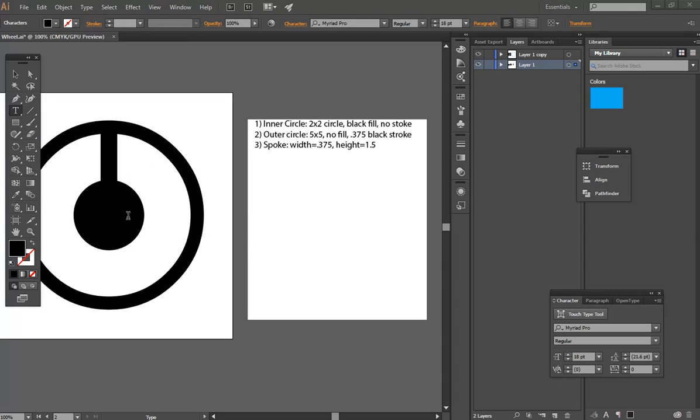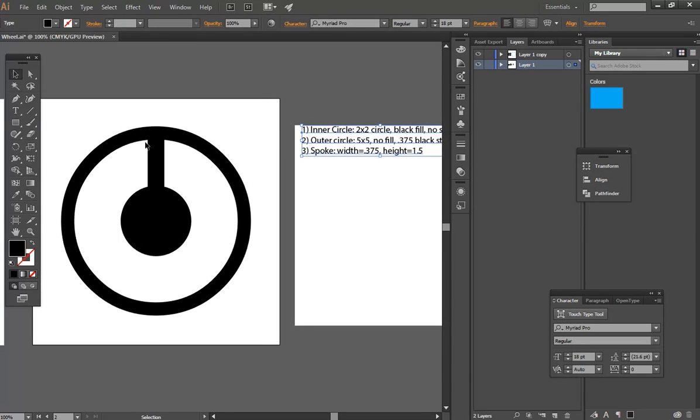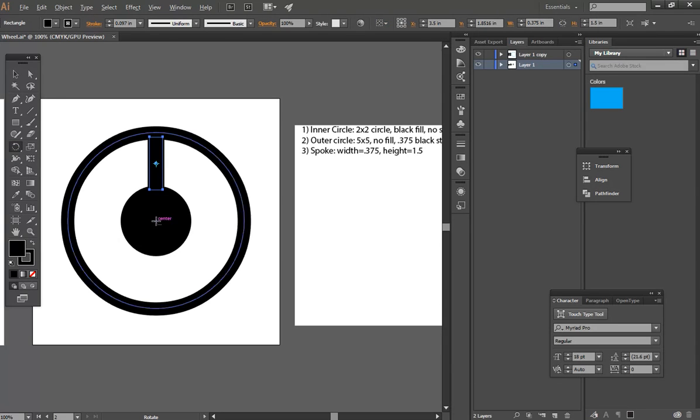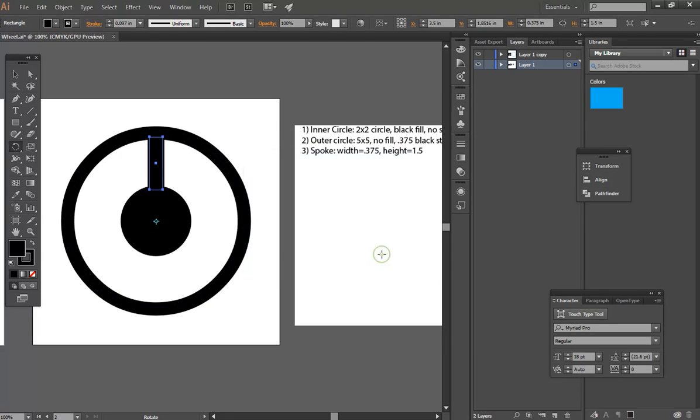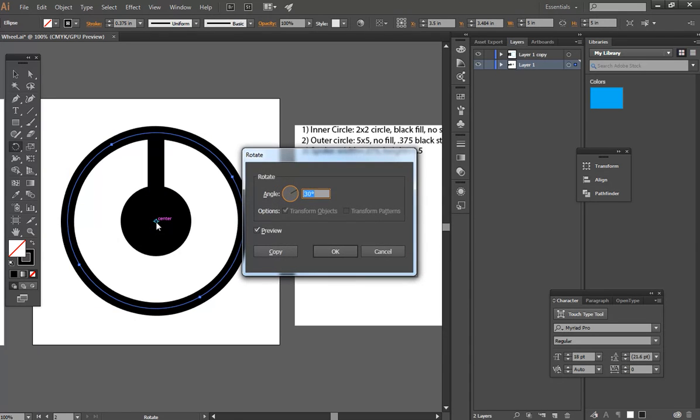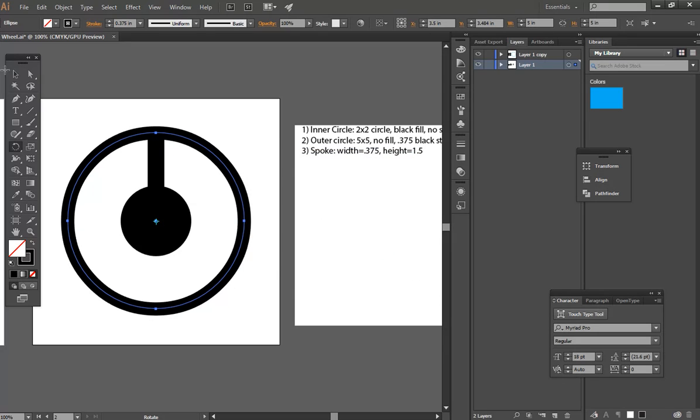Now to rotate this, I'm going to first select this rectangle, and then select my rotate tool, and then Control click, or Alt and left click on the center point. Alright, I'll do that one more time. I selected the rectangle, and I selected my rotate tool, and then I'm going to Alt click. Yeah, because Control click doesn't do anything. Actually, I have the wrong thing selected.